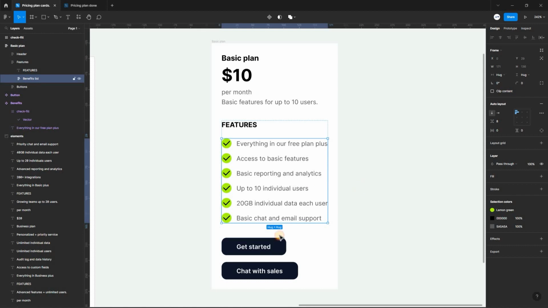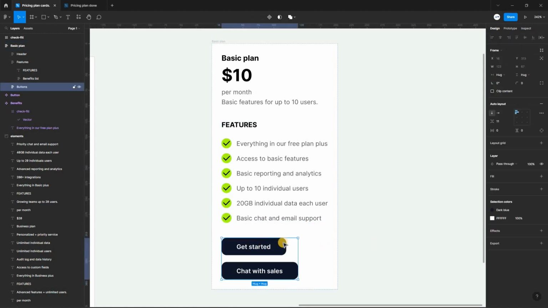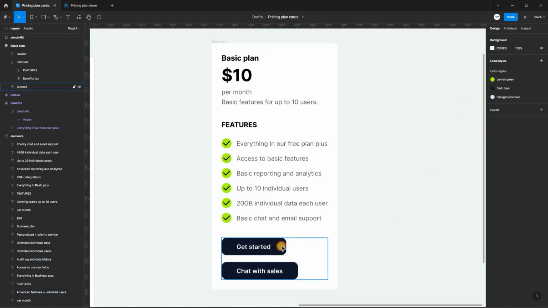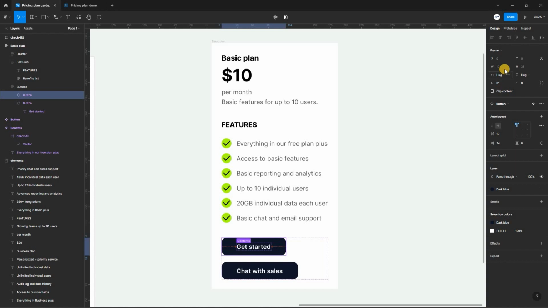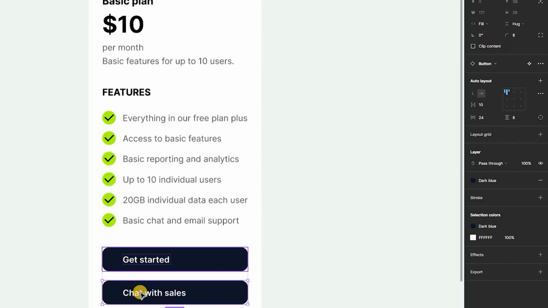It seems both buttons are not aligning properly. Let's fix that by selecting the button frame and setting the horizontal resizing to fill container. Next, select the buttons and set the horizontal resizing to fill container. Oh, but wait, the texts are top left aligned. We can fix that by aligning them to the center.